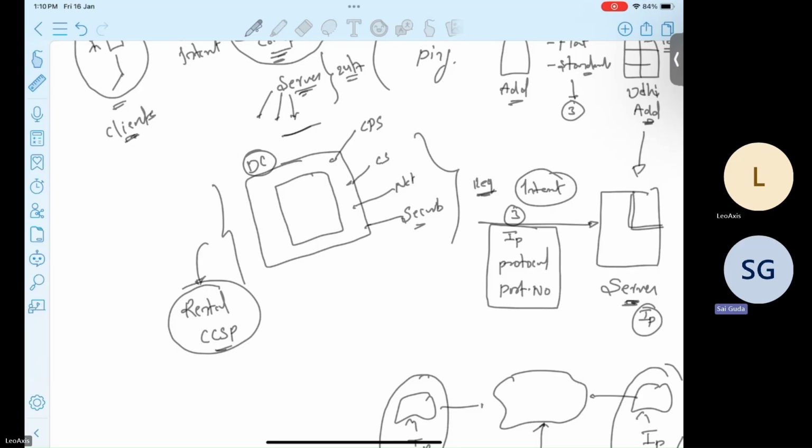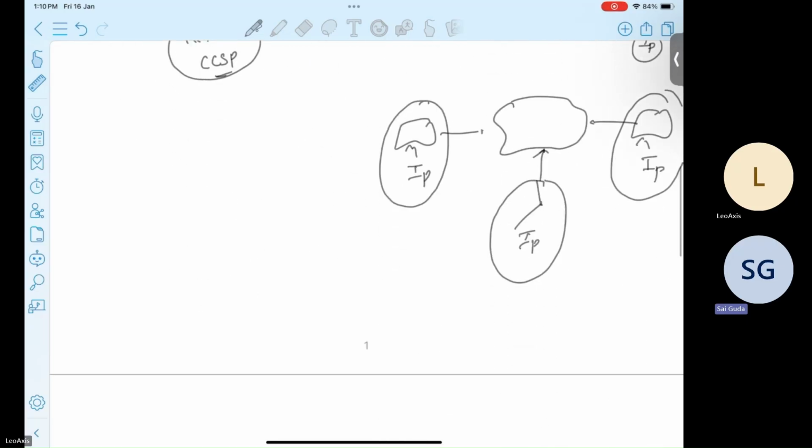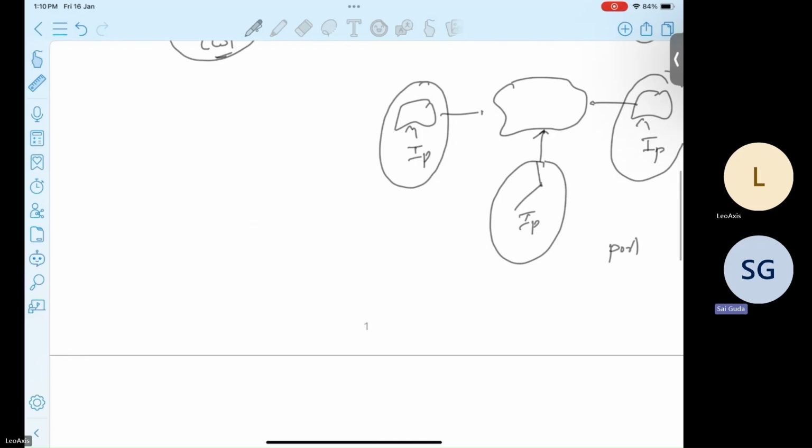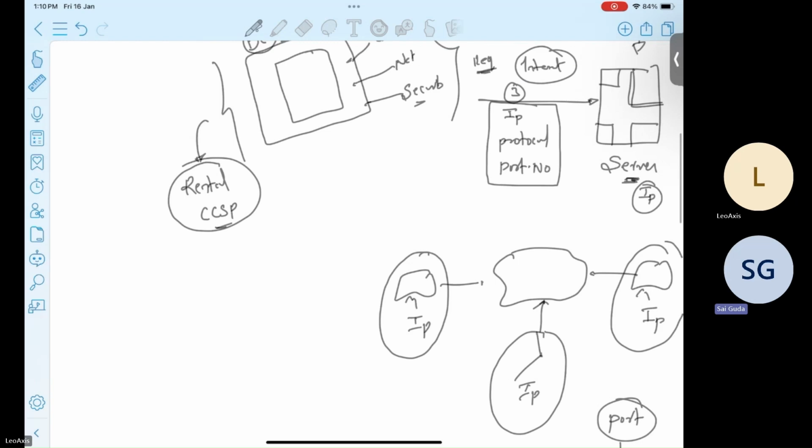Now, how to identify these services? Because in this server, many services or many programs are running in the background. How exactly do we need to identify all these programs? For that purpose, we use something called port numbers, logical numbers to identify these services. Globally, we have 65,000 plus port numbers available to assign to these services.